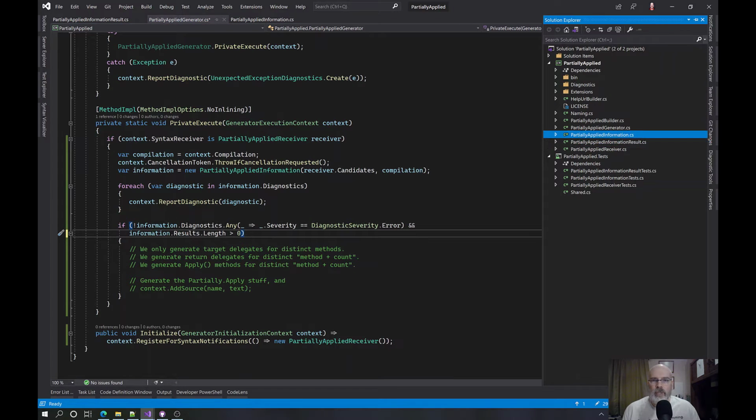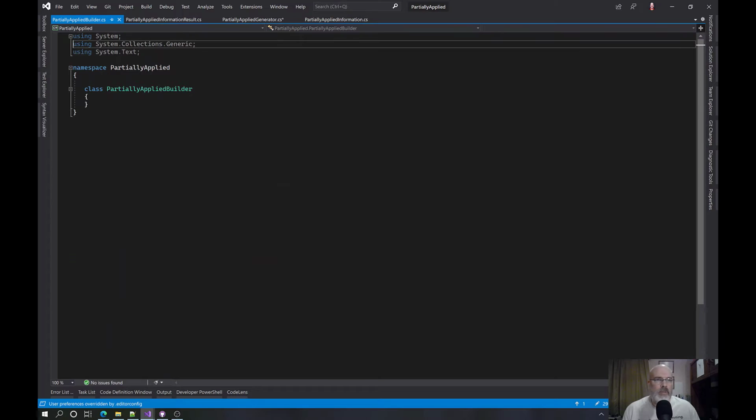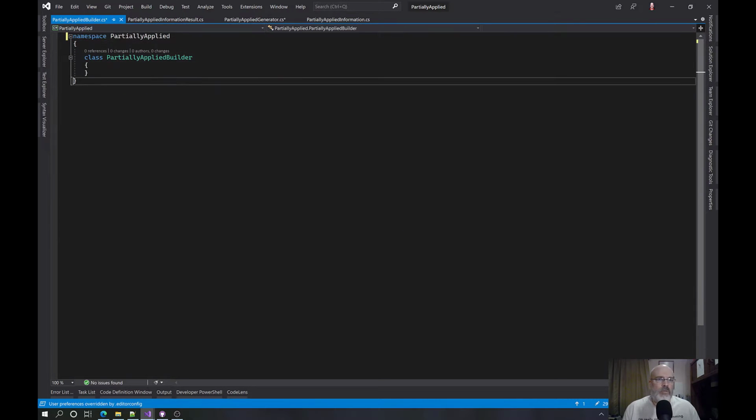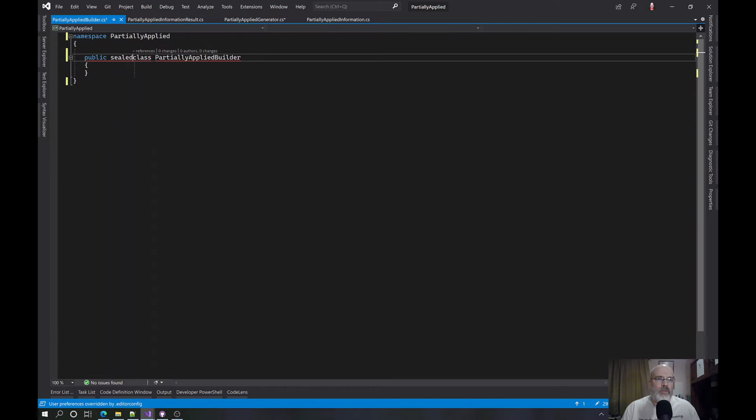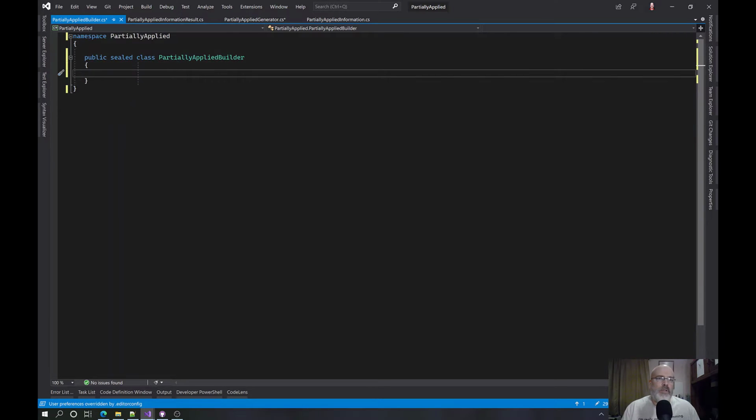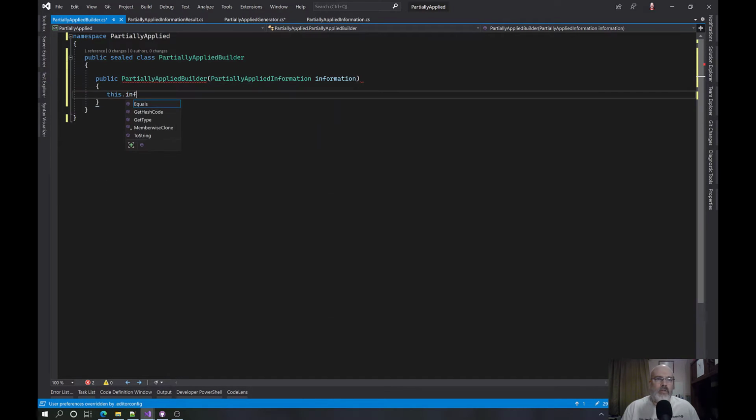So this is where we want to have the builder. Okay. So we're going to say here, public class PartiallyAppliedBuilder. And we are going to take a PartiallyAppliedInformation. Okay. That's that information.